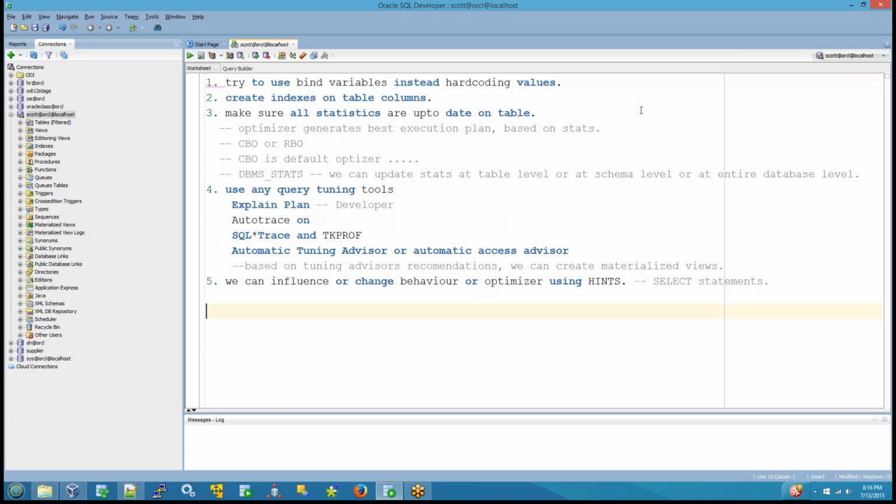Okay, let's see indexes. What is an index? An index is a database object associated with Oracle tables' columns. We create an index on table columns. So the index will be created with the columns, and it will improve the data retrieval performance.